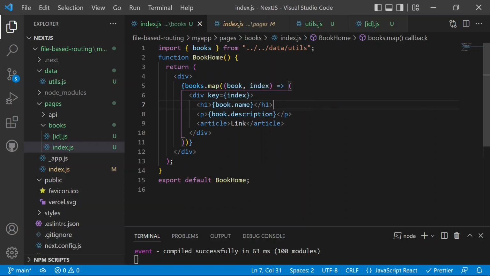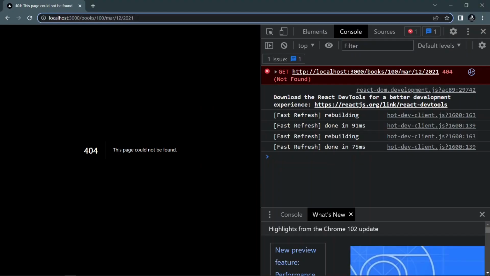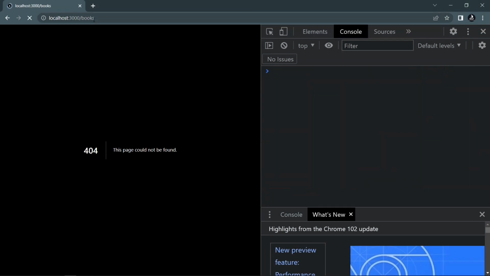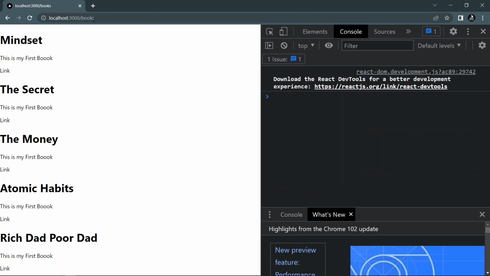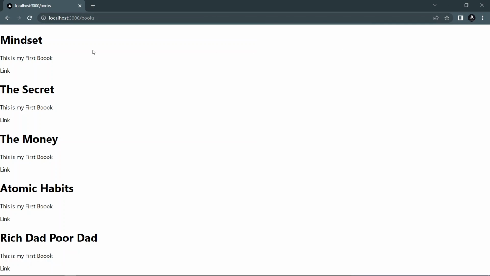So now we can just define some style links as well. So for now, if I just move on to the slash books, you will see there will be some books onto the web page. So now you can see you have the mindset, you have the description, you have the secret, you have the make money.